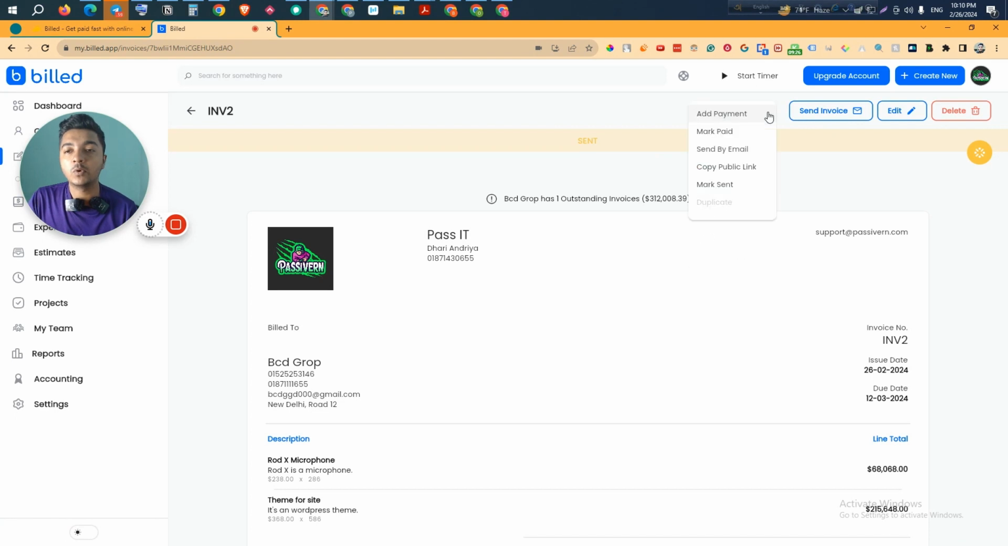Now there are some more actions like add payment, mark paid, send by email, copy public link, mark sent. So it has been sent, right? So just mark it as sent. It will be marked as sent.